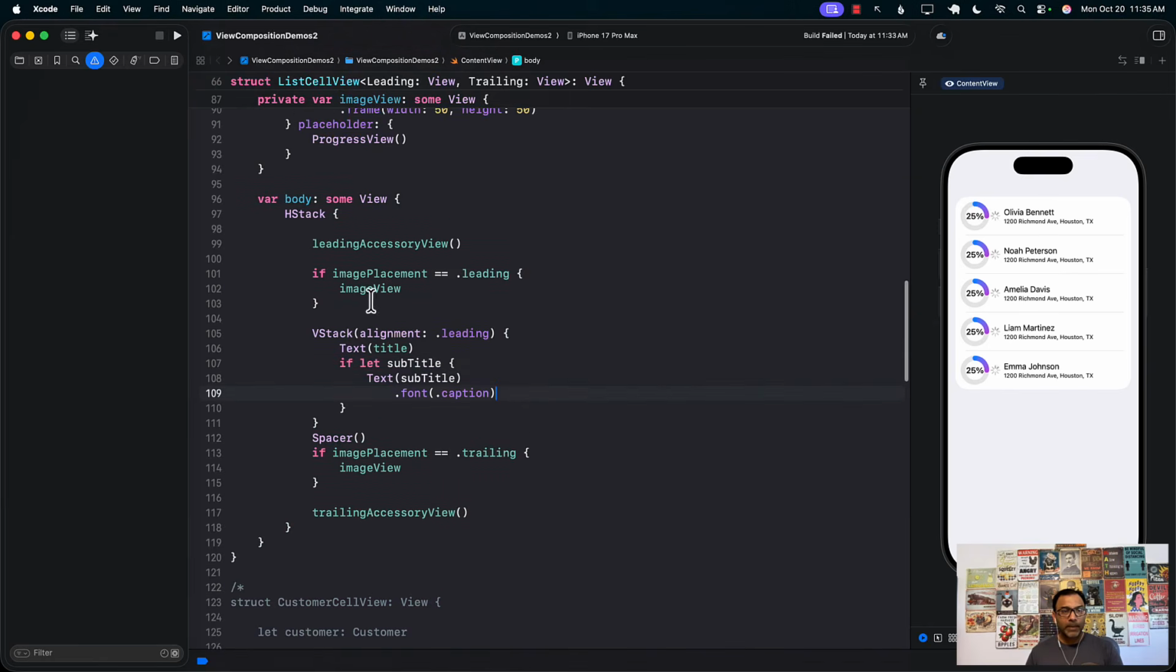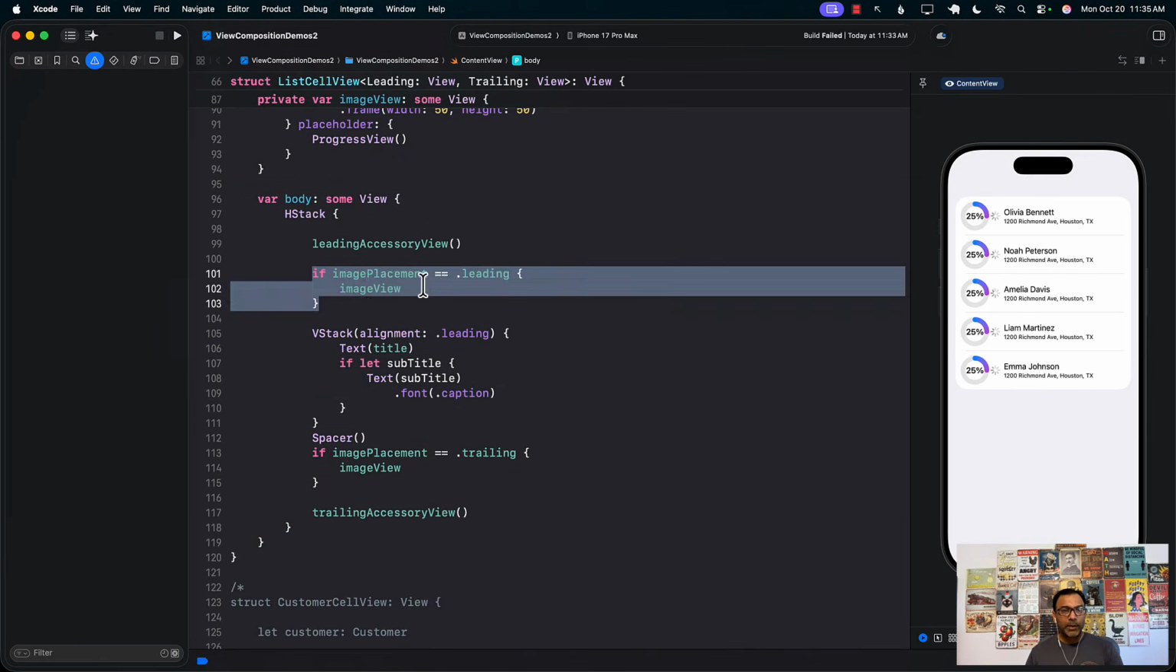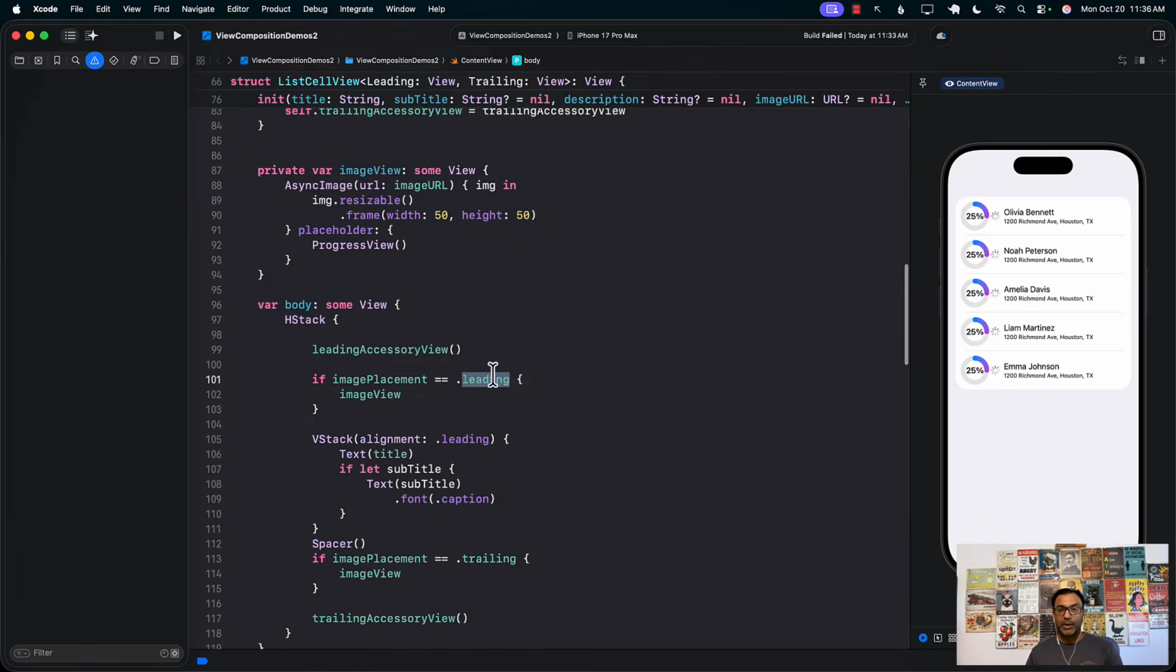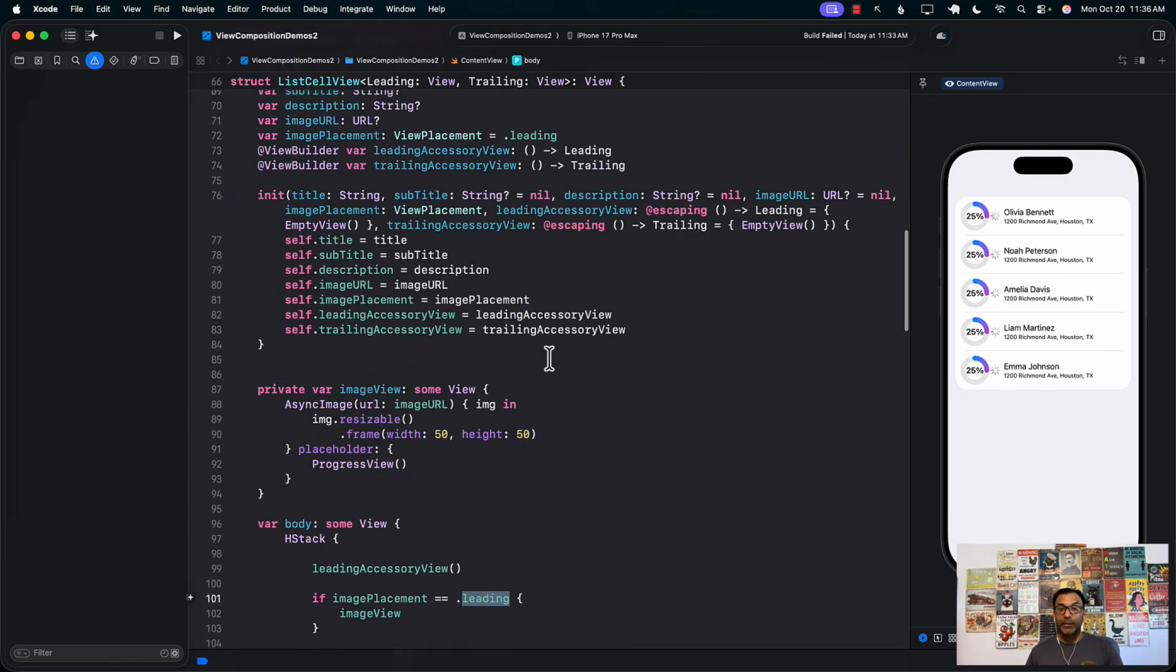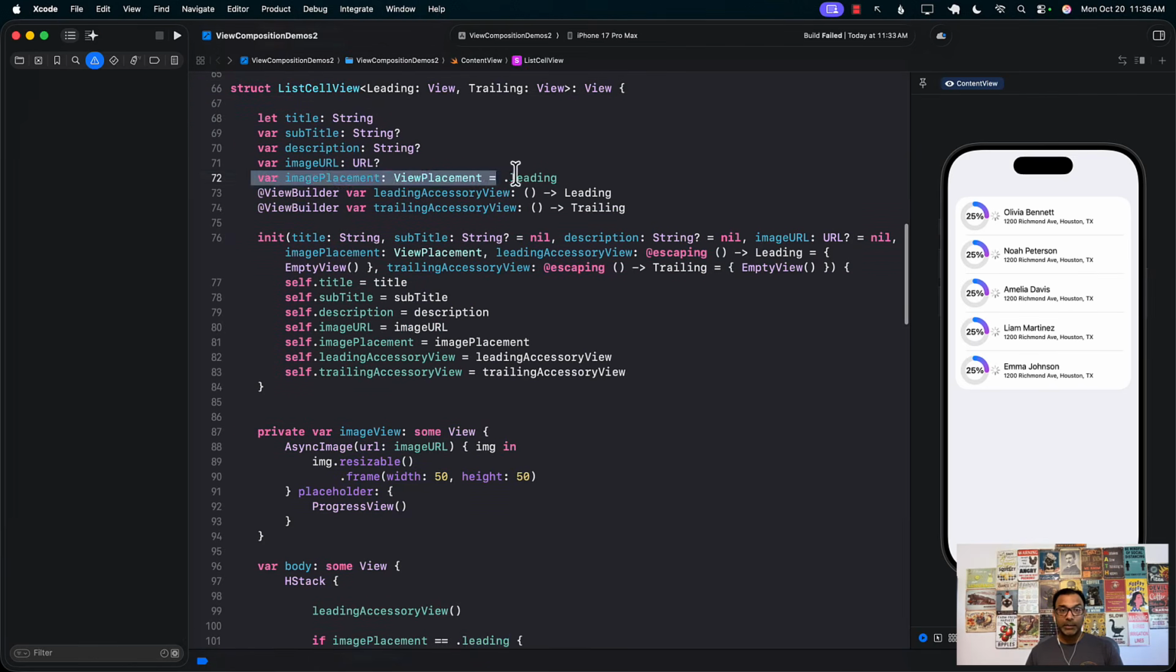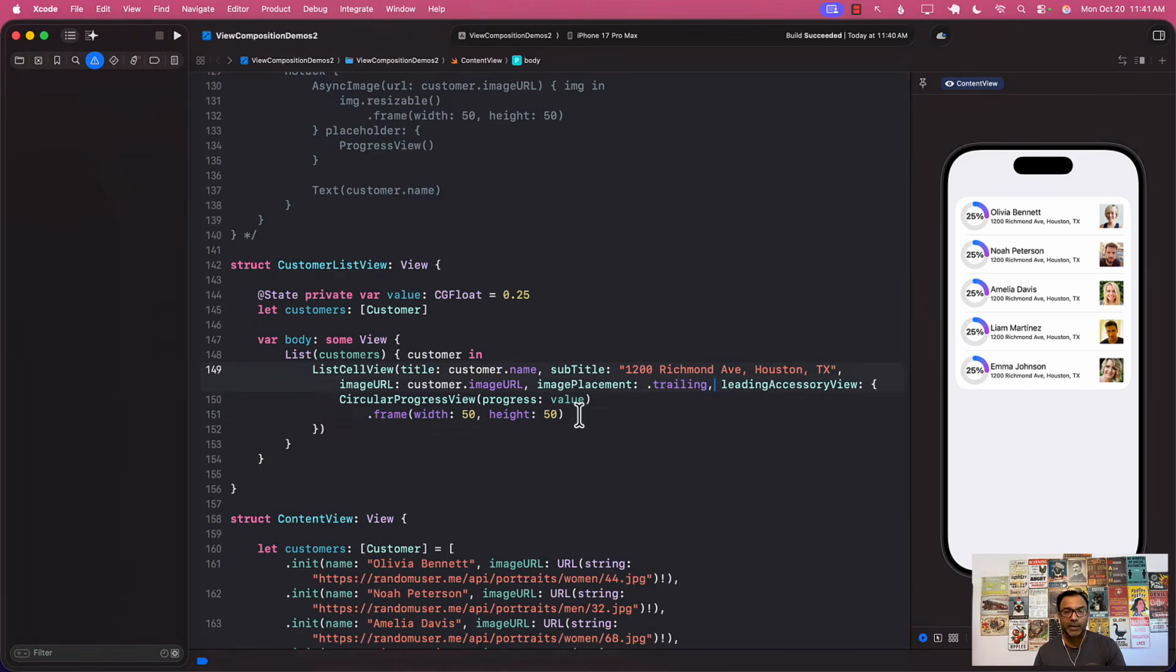All right. Okay. So over here, what it's doing is that it is still probably implementing this because the initial value was leading. Look at that. See that? So if the initial value is actually leading, then it is still rendering something over there. All right. So what we need to do is fix this, or else you will always see the progress view.